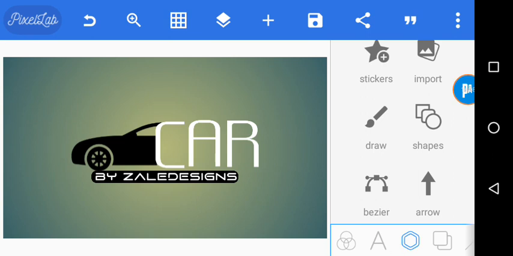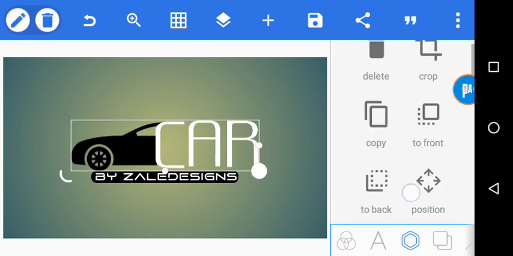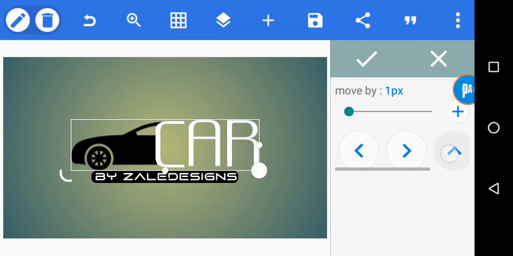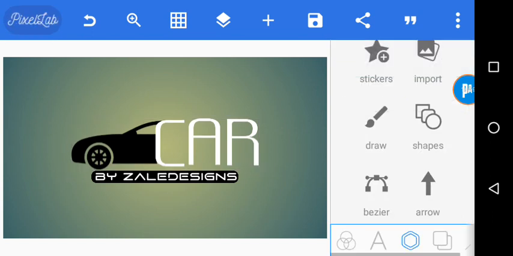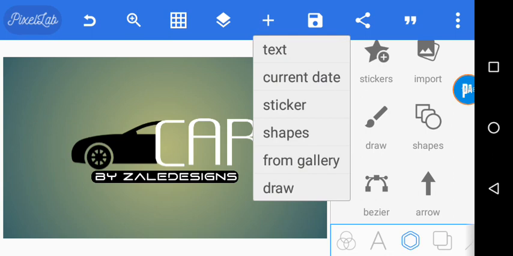So we get this effect over here, car by ZL design. Somehow the car won't rest. If you make it exactly how you want, that may be better, but this is how I just want this one to look. Now what we want to do next is bring in an image we want to use for this car.